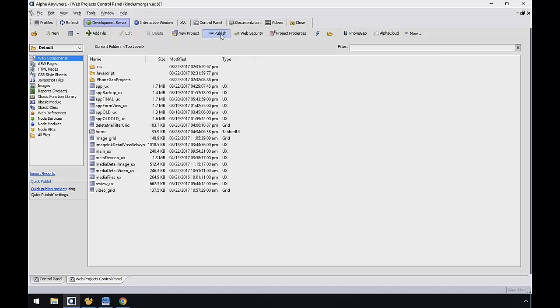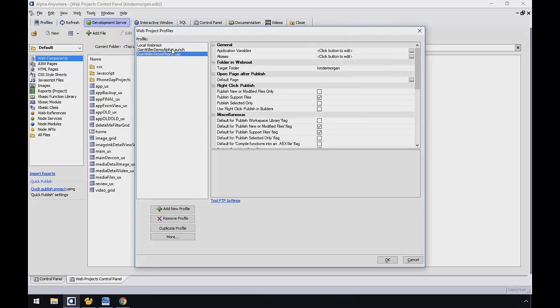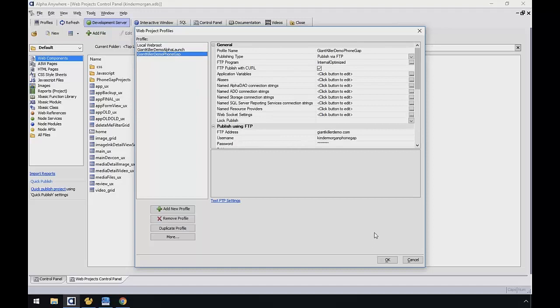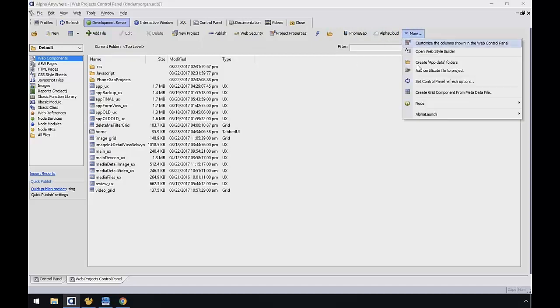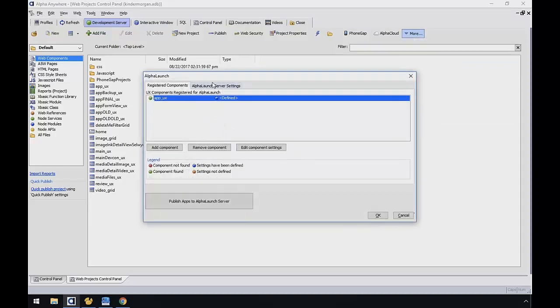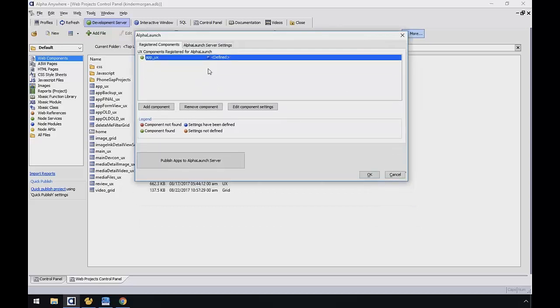So much like when I'm ready to go, I publish this app to my server. I don't actually do this in this scenario. AlphaLaunch works a little differently, in that it does all the publishing for you. You still set up a publishing profile because you need to know where the server is, where it's going to go for AJAX callbacks and things like that. So you'll set that up, but then when you're ready to deploy this to your server so that someone can download it into AlphaLaunch, you go into More, AlphaLaunch, Publish Apps to AlphaLaunch. And then it opens up this little screen right here. I'm just going to go over this very quickly, but you select your primary apps.